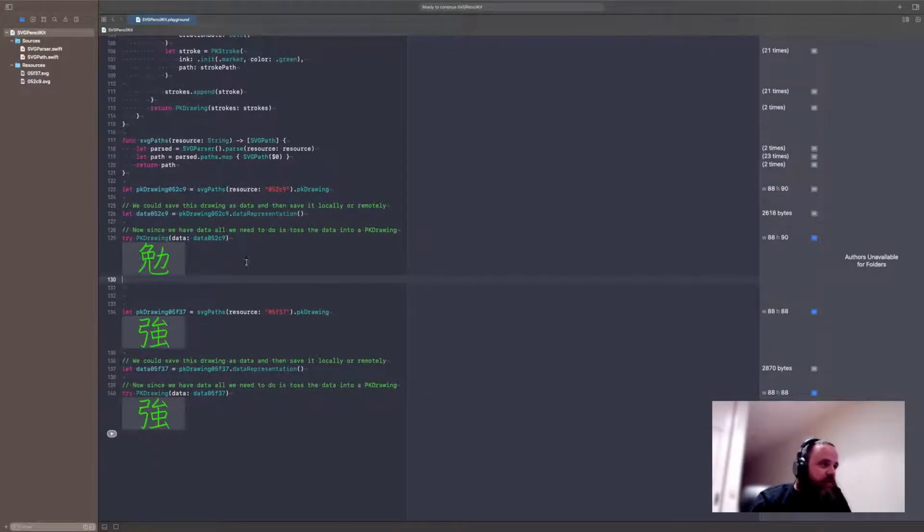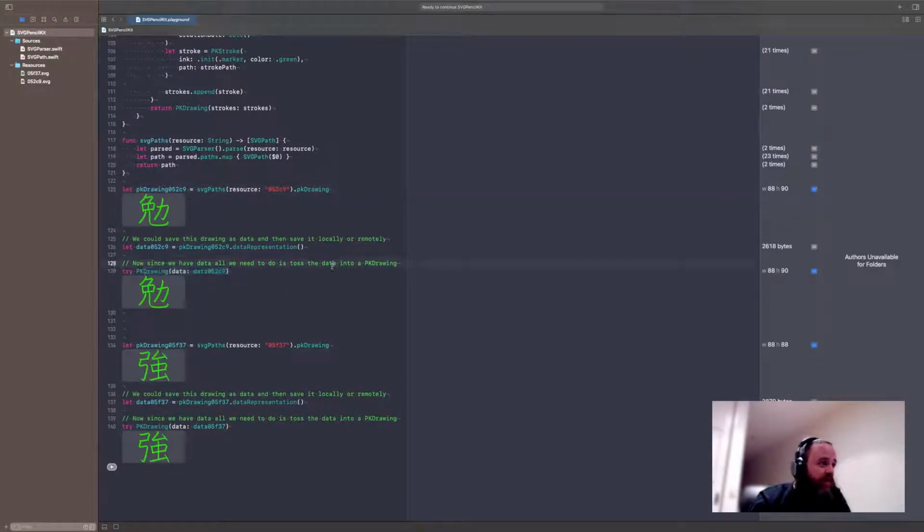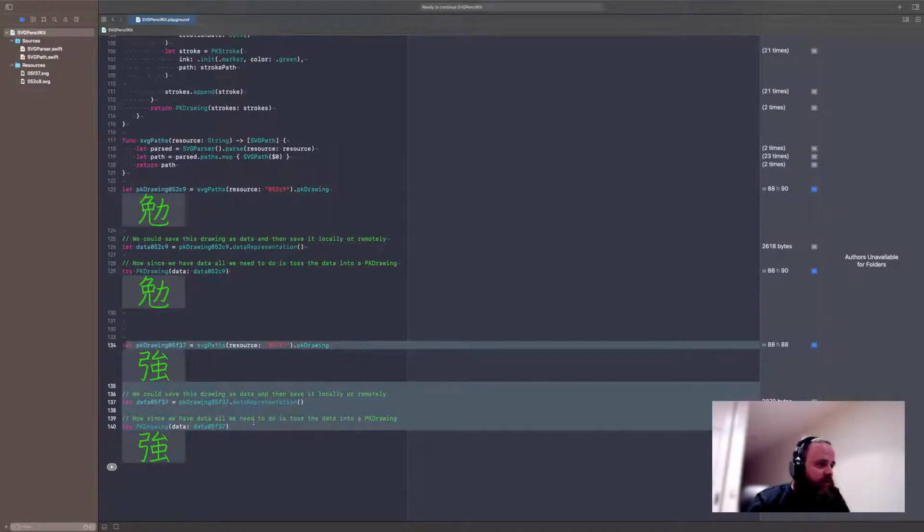There we go. So yeah, as you can see, I've decided to do data representation and show it again by taking that data and tossing it into PK drawing to redraw it again. It's quite nice, you know, save out locally or remotely and don't have to worry about going through that process again. You already have it saved. And I did another one just as an example.